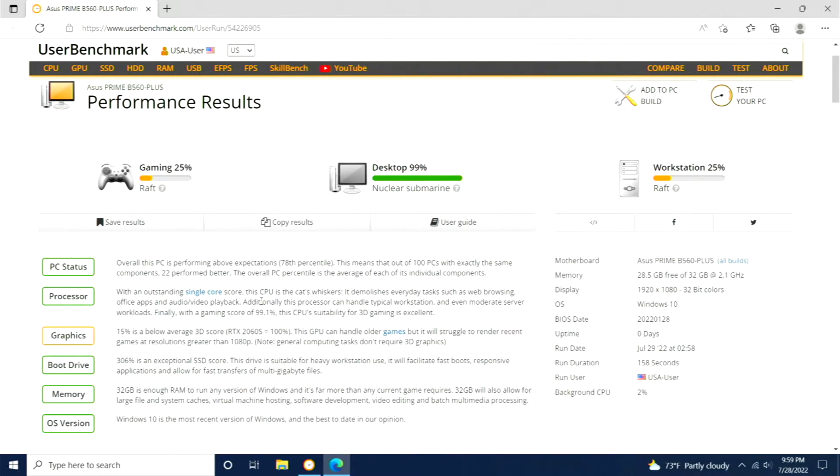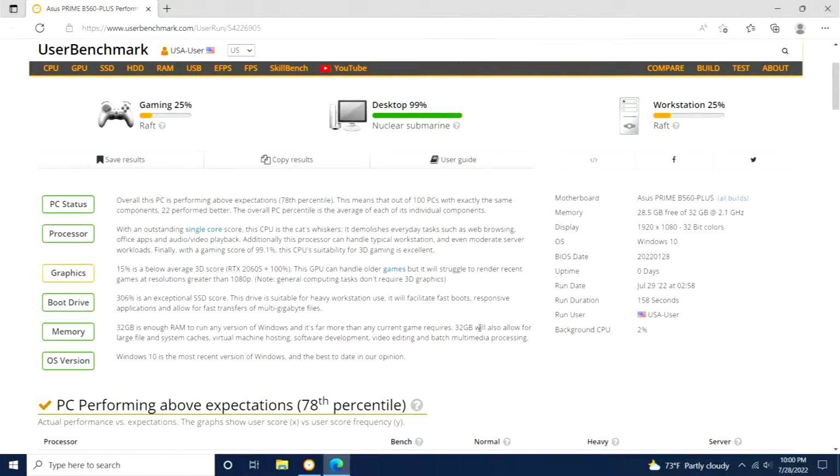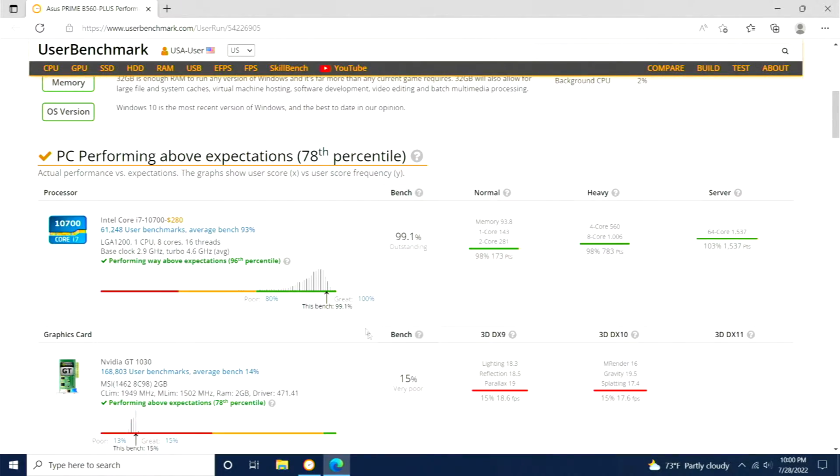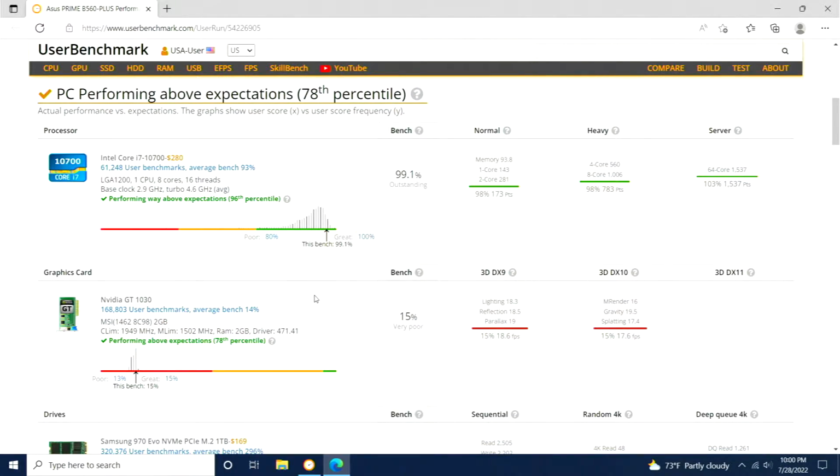But we are still just rolling with our GT 1030, so that's not a surprise. Graphics 15% is below average 3D score. Yeah, we know. Overall, it says it's performing above expectations, that's good. Memory, yeah, we're good. Still likes our SSD a lot. Still says it likes our CPU. Okay, yeah, hates our graphics card, nothing new there.